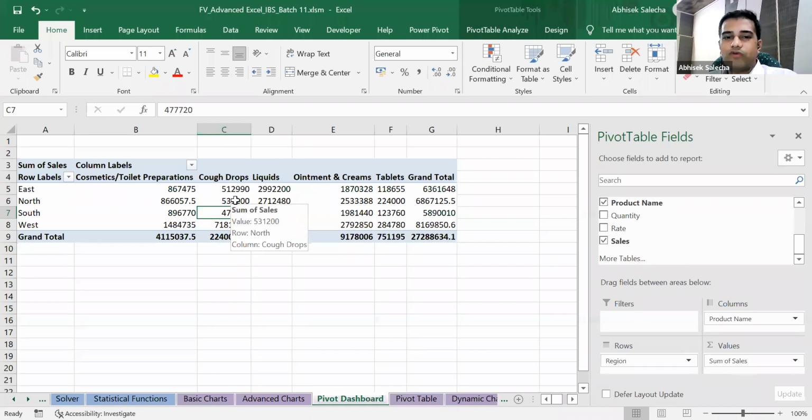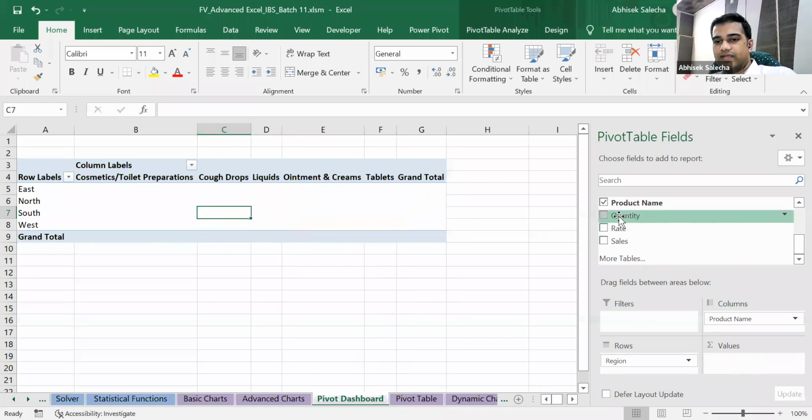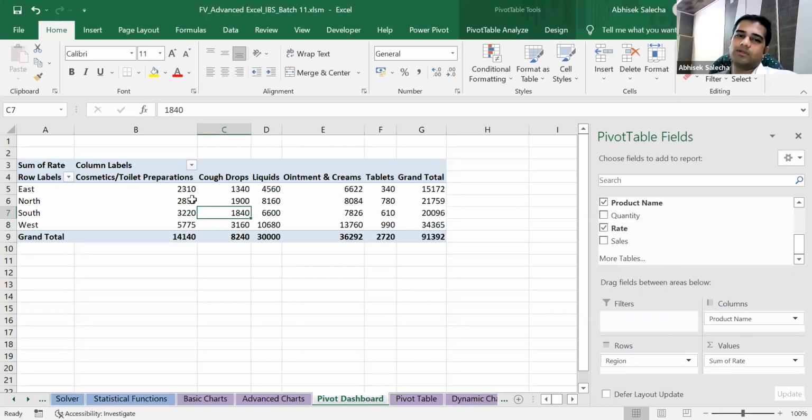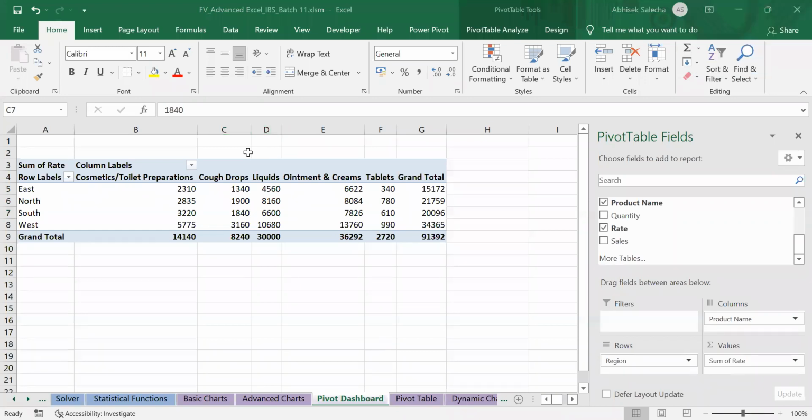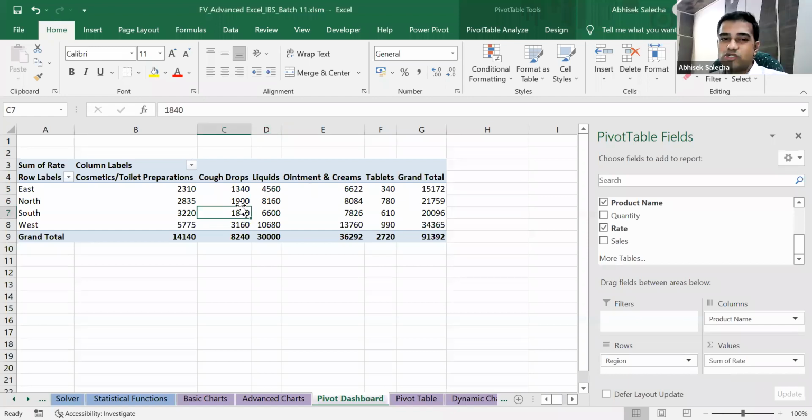Now, instead of, let's say, sales, we had the rate or we had the price. Now, when you want to analyze price, will you do a sum of the price or the average of the price? Average. Average, right? So when you want to analyze your package, you're going to do an average of the package.